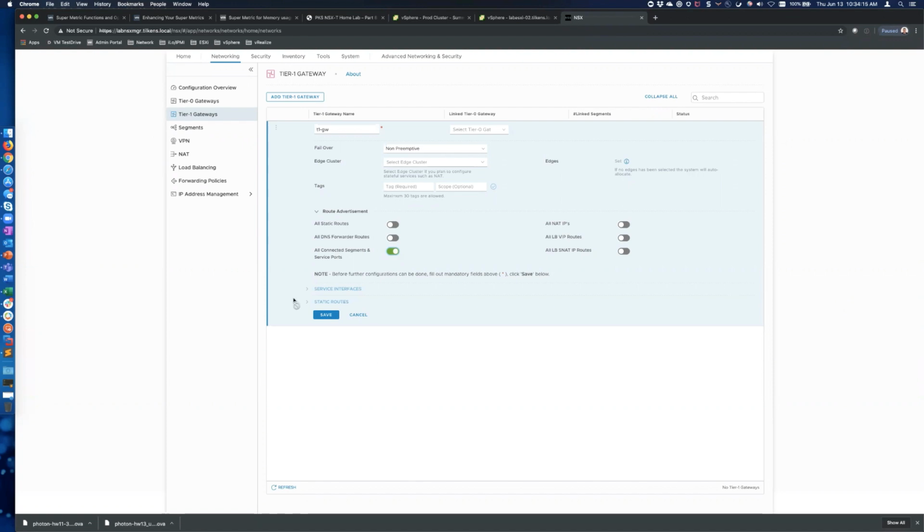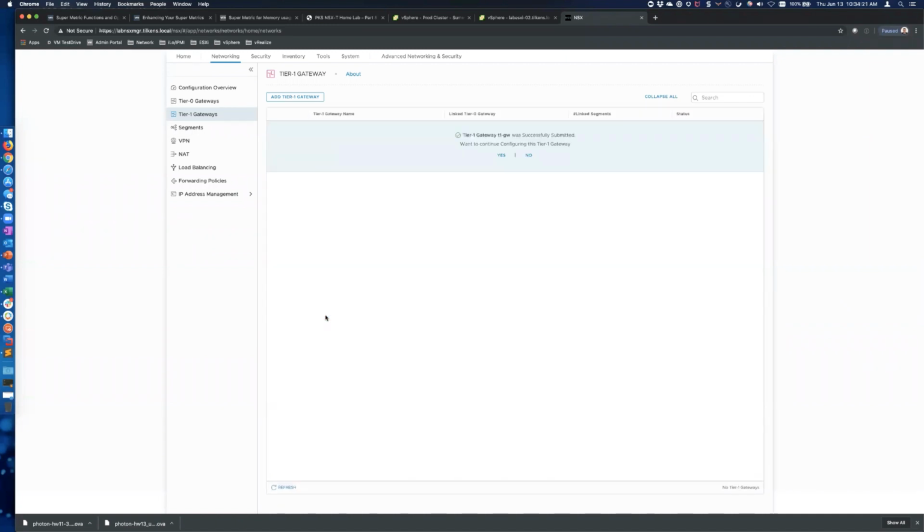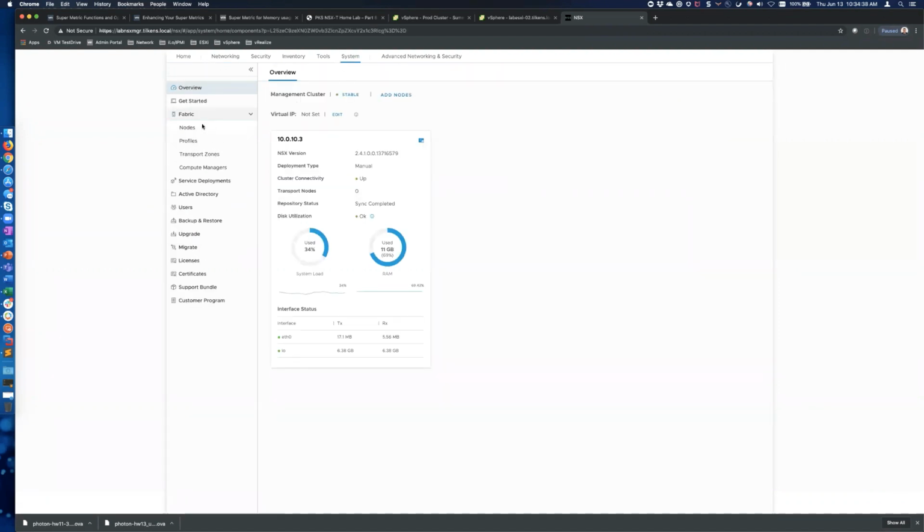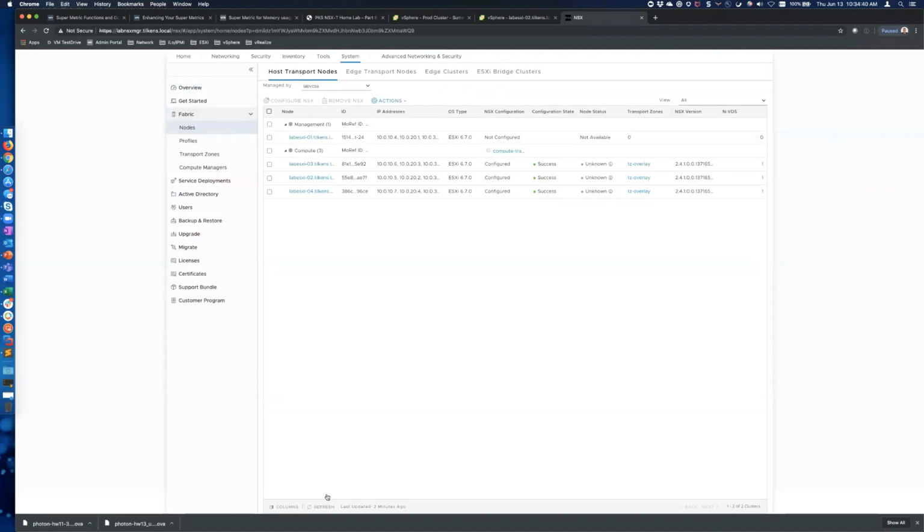All right. So we'll click Save here. And we're going to select No. We could continue configuring if we wanted to, but we don't need to. You can always come back and edit and continue editing if you want. So now we've got our tier 1 gateway. Real quick, I'm going to go back and check on our nodes. Give this a refresh. Okay, now those are up. Thank God. Everything looks good.